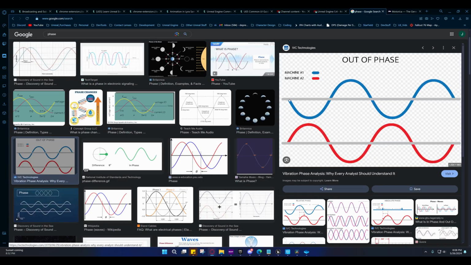So this is a sine wave, and a period would be from here to here, which is a cycle. It's when it starts back over again. A phase would be a fraction of this. So this part of the slope would be a phase.